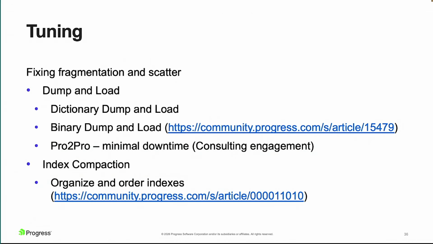The first way of doing a dump and load is a dictionary dump and load. It's very easy, right? What you're doing is going into the data dictionary and saying, hey, dump my schema to files, dump all my data to files, and you get ASCII text files, you can look at them. And then when you're all done, you create a new database, open the data dictionary, load the schema, load the data, and everything's in there, right? So you can do everything by just clicking in the data dictionary and it'll be done. However, it's slow. A large database can take you days. A very large database can take you weeks doing it this way.